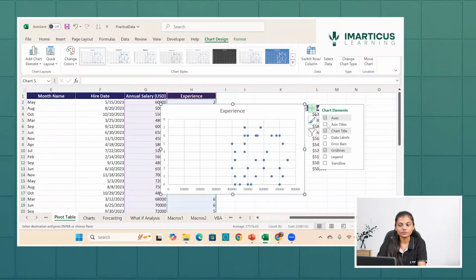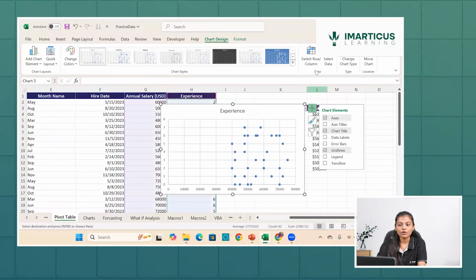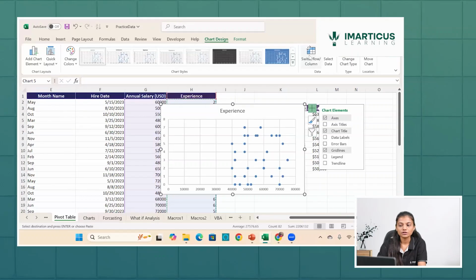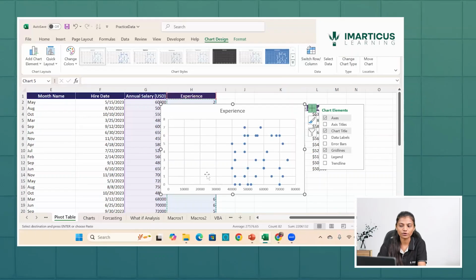If I go over here and do axis titles, I can add axis titles. Now I don't want the salaries to be on my x-axis and experience on my y-axis. So I try to switch my axis over here, to switch the rows and columns, and this is how the data looks for us. And the analysis seems not to be correct over here, so let's keep it as it was.